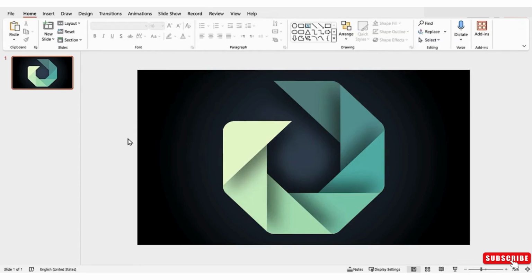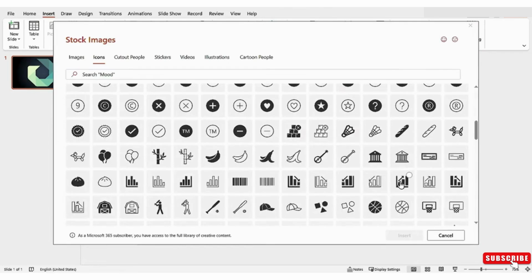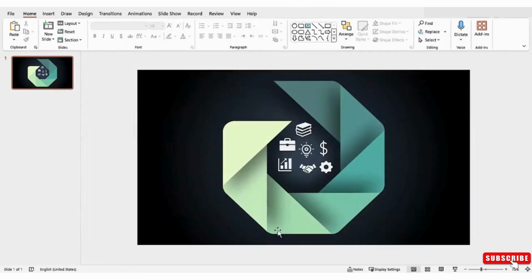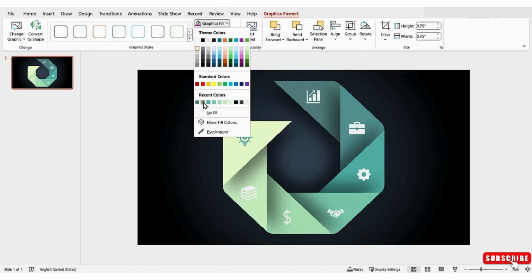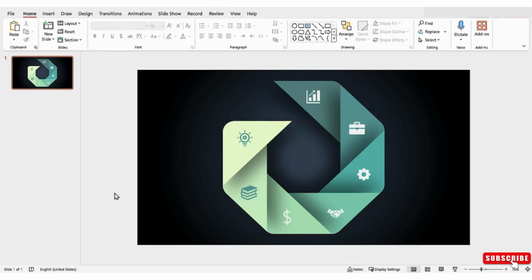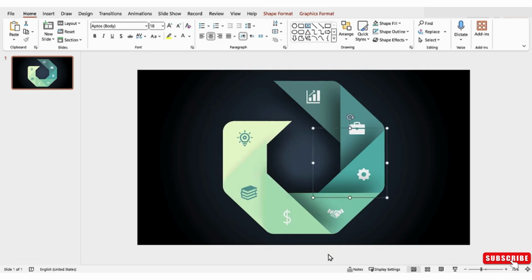In this part, we have to add icons to this slide from the Insert tab. Click on Icons and choose your suitable icons. Then insert them, and drag each icon to its position. Then you can change the color of the icons. Now you have to group each icon with its shape. Select both of them and by pressing Ctrl G, group them. Repeat this for all the shapes.